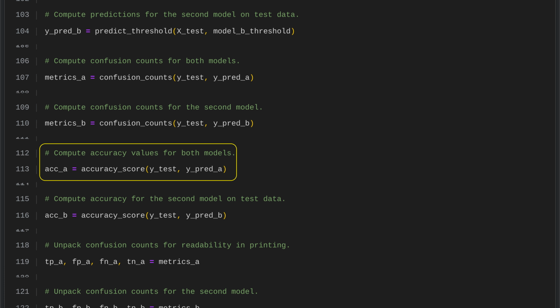To find the accuracy of Model A, we use an accuracy scoring function that compares the model's predictions with the true labels from the test set. It first checks that both sets of labels have the same size, so they can be compared correctly. Then it counts how many predictions match the true labels, and divides this count by the total number of predictions. The resulting proportion represents Model A's accuracy and is stored as its accuracy value.